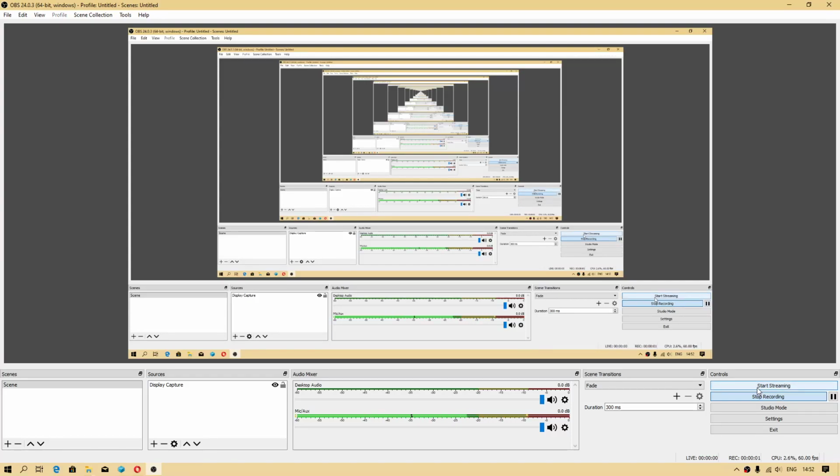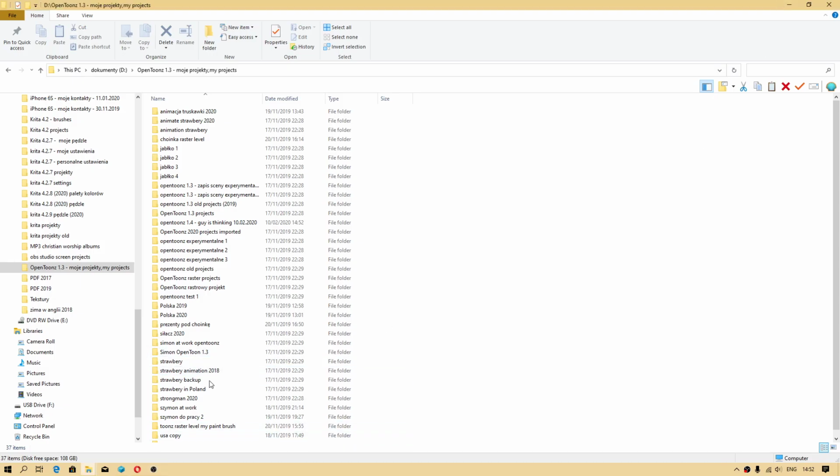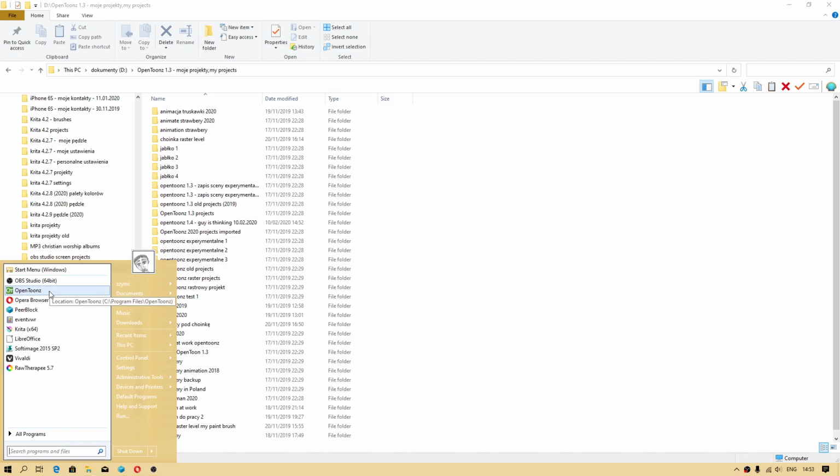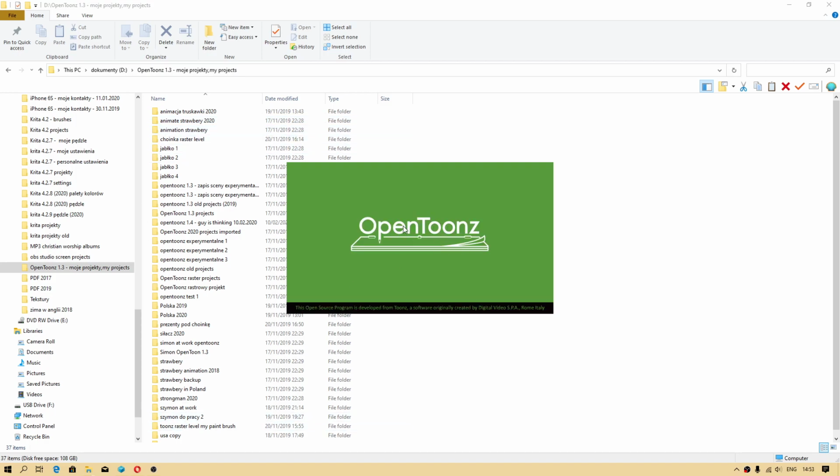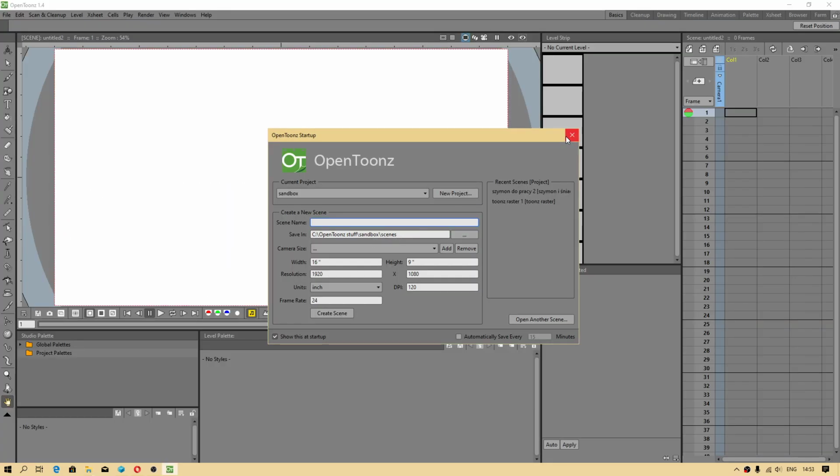Hello dear people, in this video tutorial I will show you how to properly save a project, because I have an OpenToonz folder and separate folders in it. Each folder has its own name for each project, because I must show you how to import a project correctly, because sometimes when you try to load it, it loads files but they contain nothing. To avoid this, I will show you.